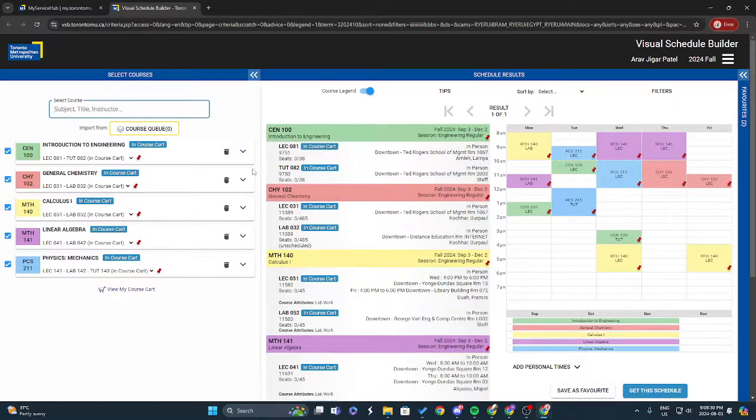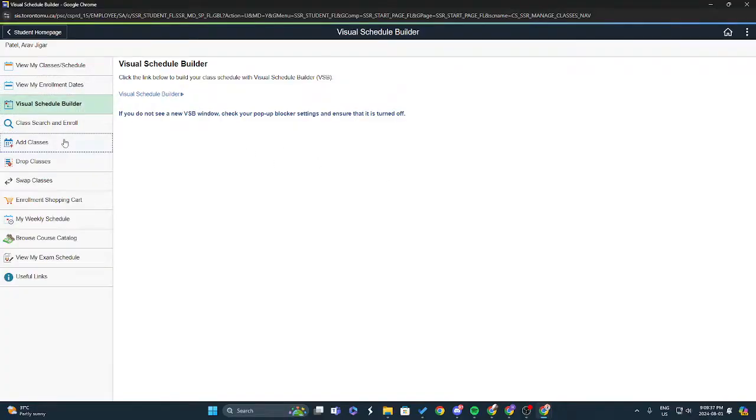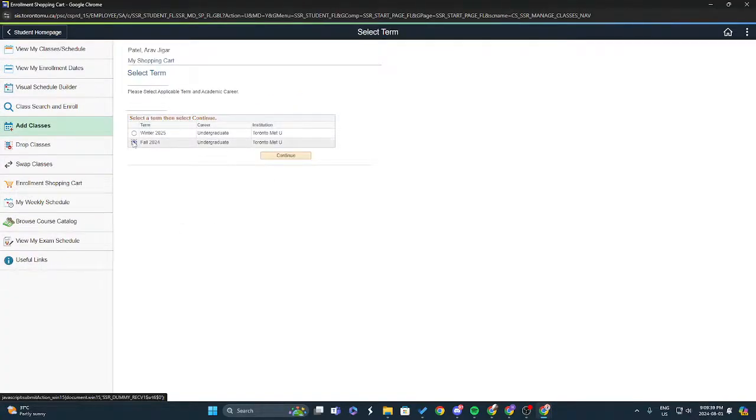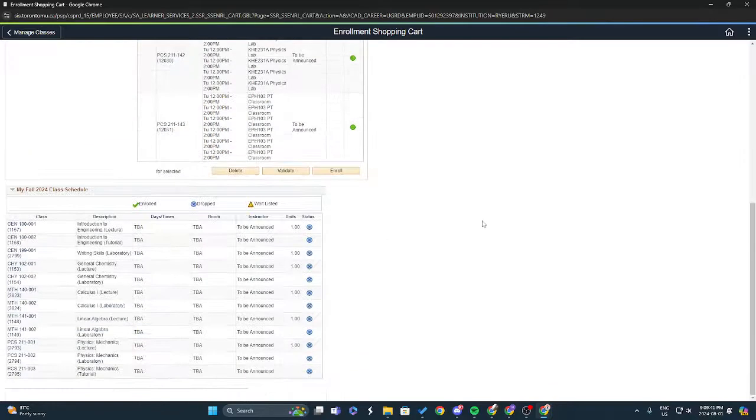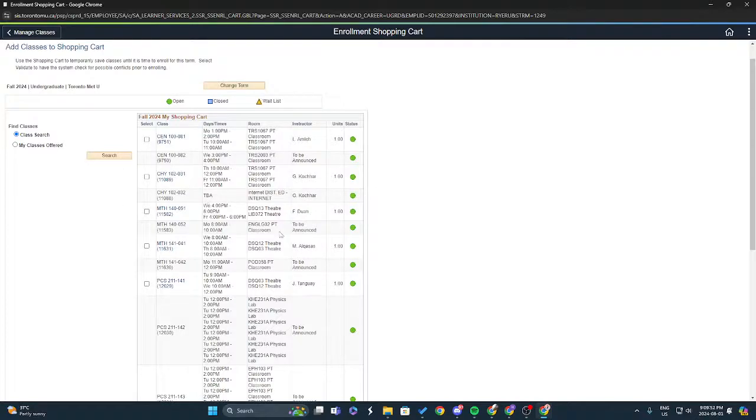And for the courses that you want to select, the way I did it at least, is I went over here, I went to add classes, selected fall term, and down here it tells you all of the classes. It should also say dropped next to it. Don't worry about that. That's not really important. You probably won't see this. I see this because I'm already done.